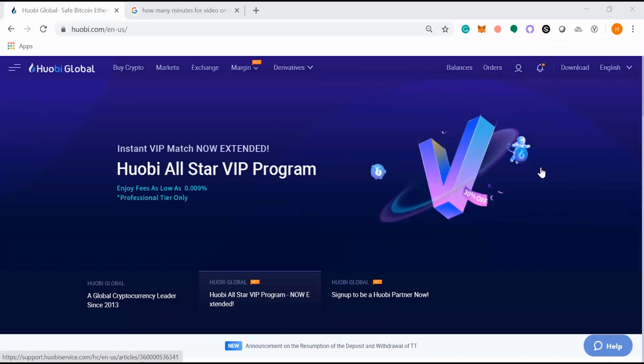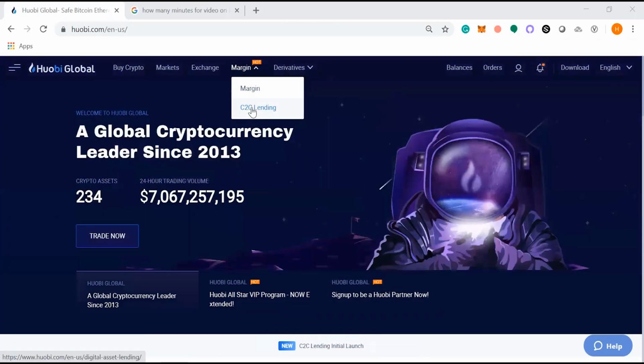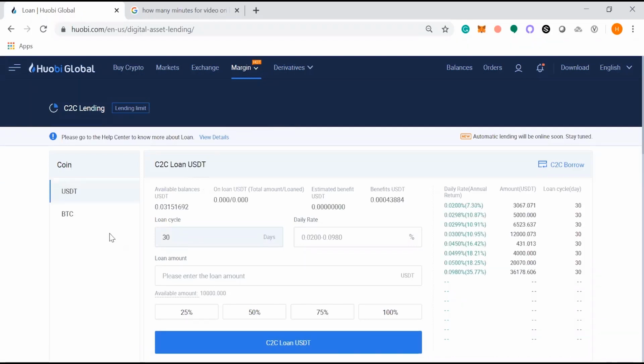Today we're going to show you how to use C2C Lending to borrow and lend your cryptocurrency. First off, go to C2C Lending. Select the cryptocurrency you'd like to loan or lend. For this moment, we're going to use USDT. Input the daily rate, the loan amount, and then click C2C Loan.